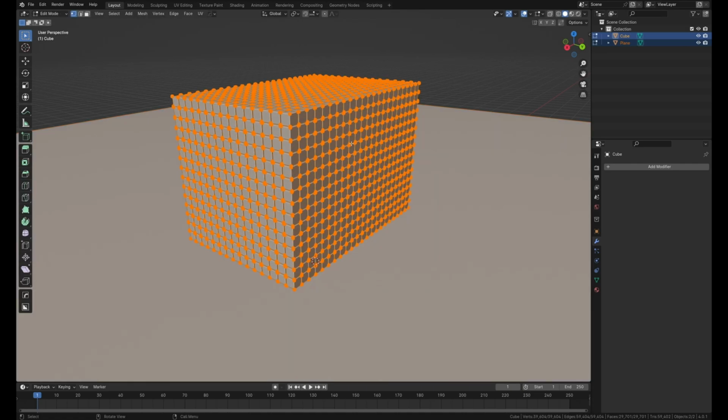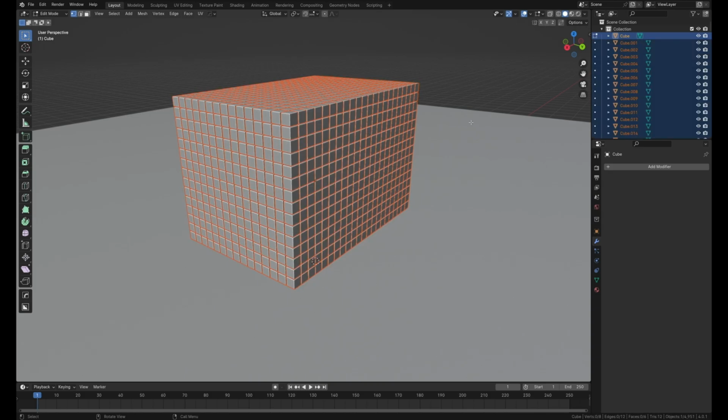Now we have a big pile of cubes, but we cannot run the simulation yet, because the pile is one object and we need to separate them first. So go to edit mode, select all and separate them as loose parts. This will separate all cubes individually and if you have a lot of them it may take a while. Then move all of the cubes to the new collection.